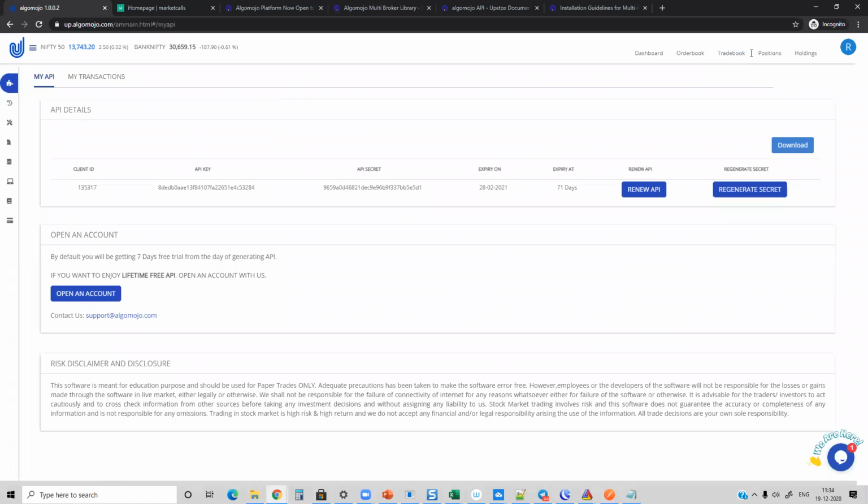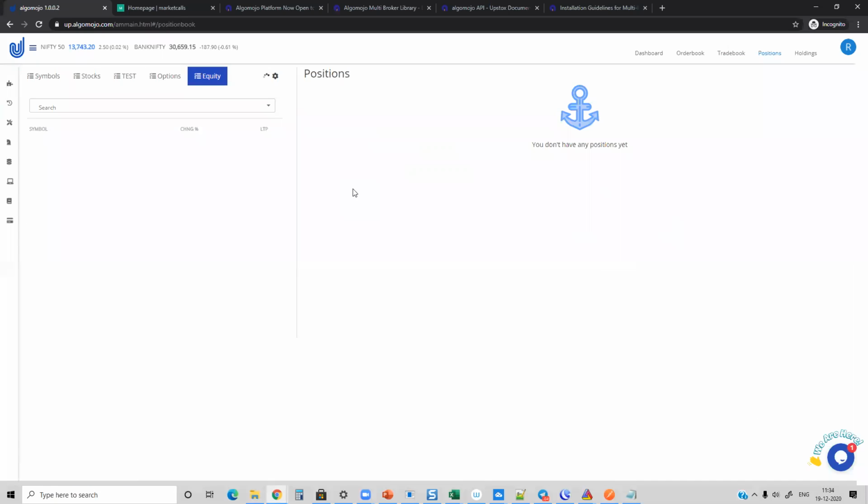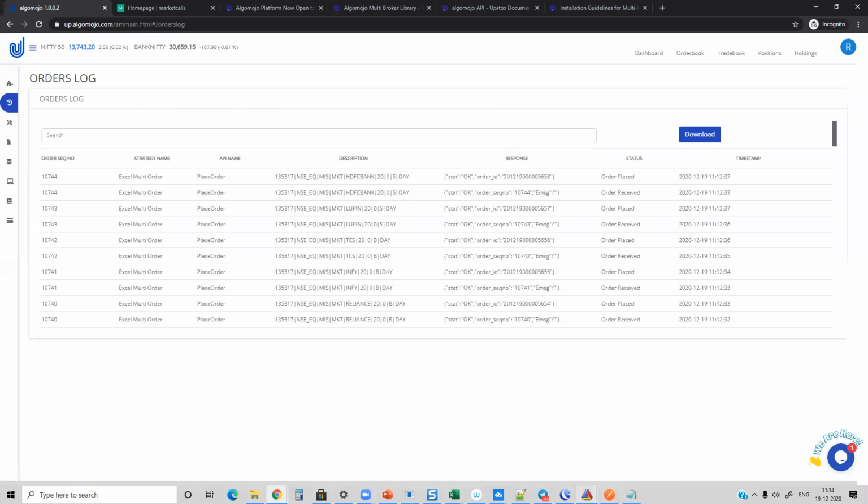You can go and square off your positions if you want to, or if you want to stop your algos, you have to close your Amibroker or close your Tradingview platform and stop the alerts which are getting triggered. That way you can take control manually also.